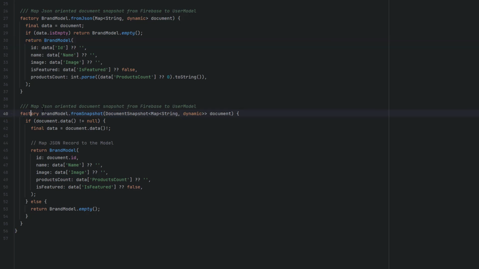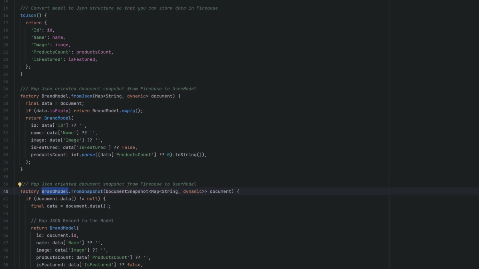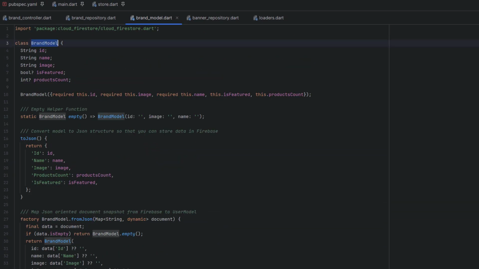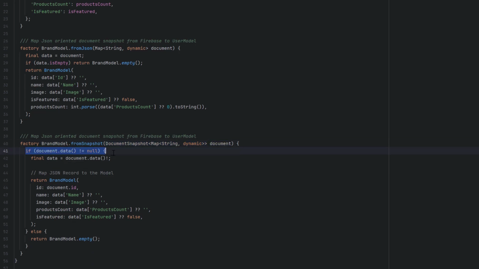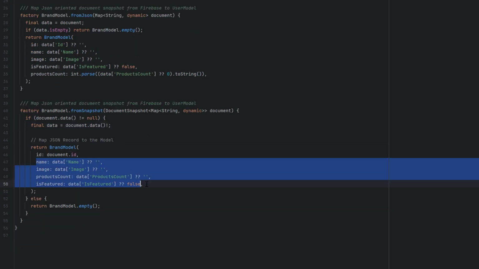A factory function always returns the main class, the same class which we have over here, which is a brand model. Then a dot is going to define a new constructor, which is fromSnapshot. It is going to receive a JSON, but the JSON is a type of document snapshot. So we first have to extract the JSON from it, and then we can use it. So then we have document.data. This data is the actual JSON. If it is not equal to null, we are going to extract that JSON from here and paste it over here. Then we have to just map all the data.